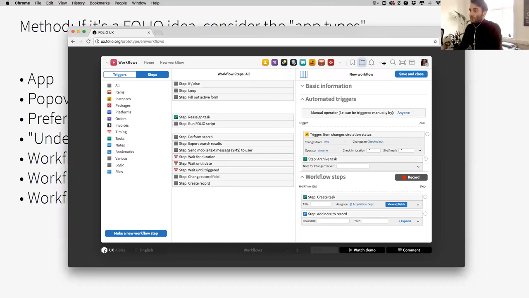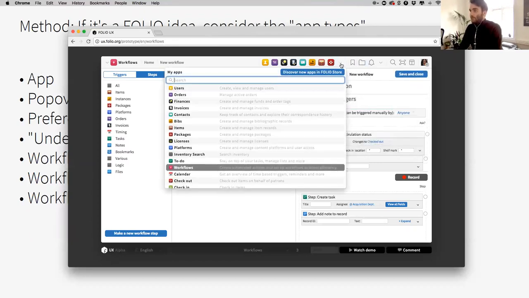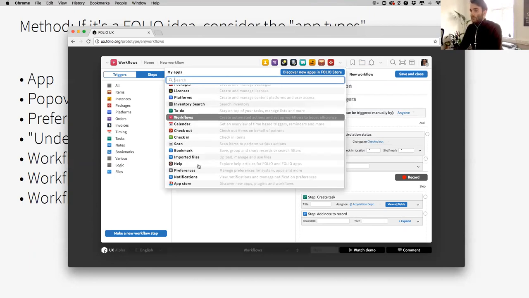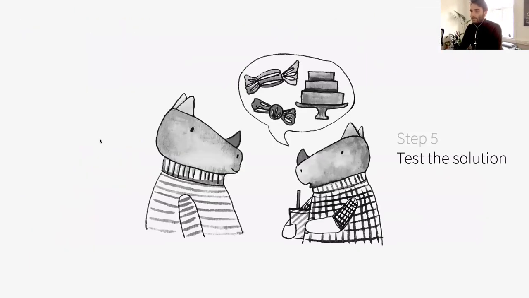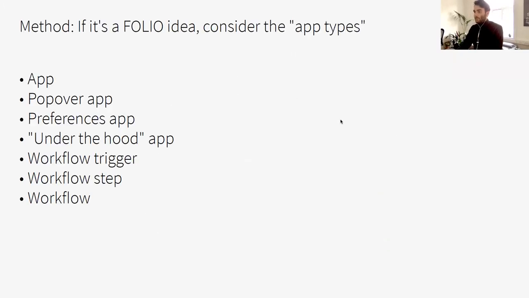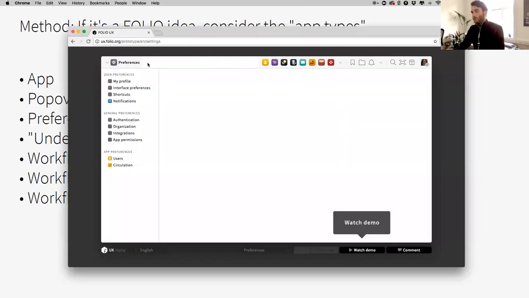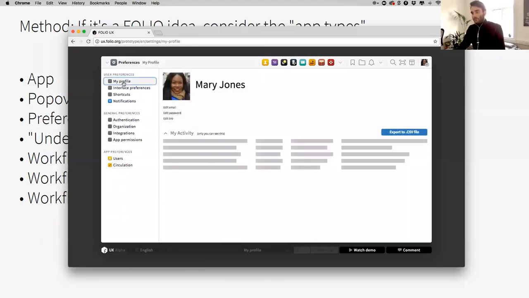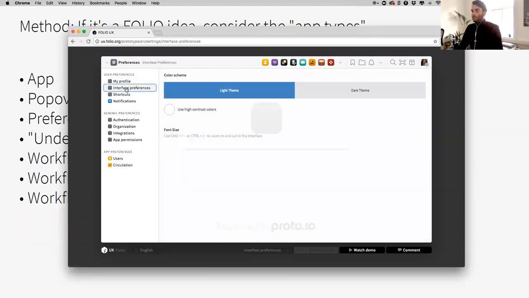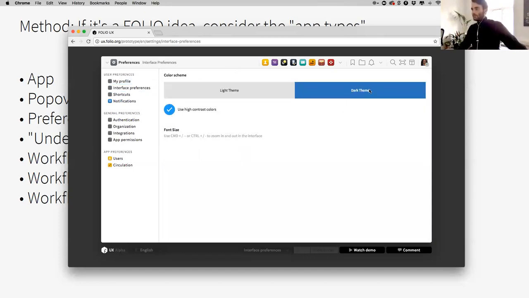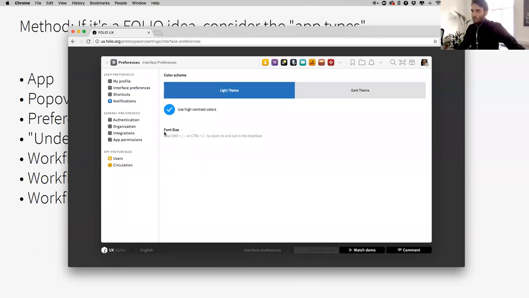You might also not want to have any kind of user interface at all, just have something that runs under the hood. That's one thing, where you build something that has no graphical user interface, but you might also have something that has no user interface, but you still want to be able to set up some preferences for it. An example in the current Folio prototypes is interface preferences. That's not an app in the system, but you can go in here and turn on and off high contrast colors and switch the color theme and so on.